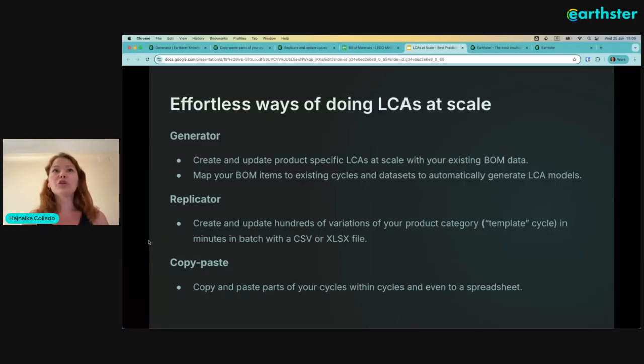So with Earthster, you're able to use your own cycles, the LCA models, the same way as you would be using an ecoinvent dataset or any other data source. And that gives you an amazing way to build a full portfolio of your own LCA models and use them in others to build really, really complex models. My examples tend to be simple, but that's better for learning.